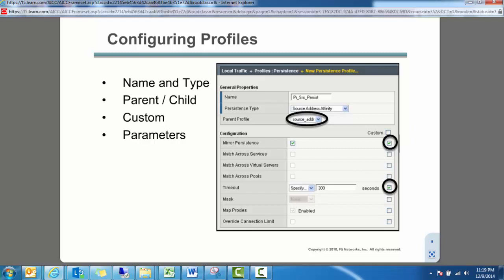It's important to understand how these custom values are treated. Settings that are customized will not change. Non-custom settings inherit the same value as the parent. If the parent profile settings are later changed, the child will dynamically receive that change also.